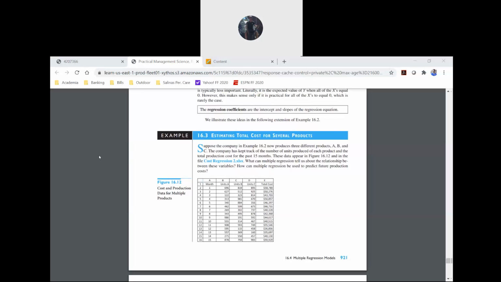So suppose the company now produces 3 different products: product A, product B, and product C, and the company's kept track of the number of units produced for each of the products and the total production cost for each of the past 15 months. And the data appear right there. We got that in the spreadsheet.